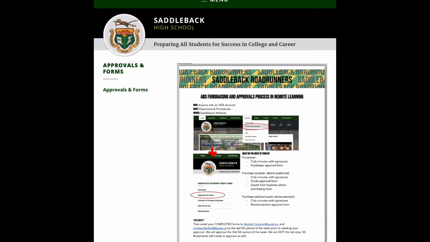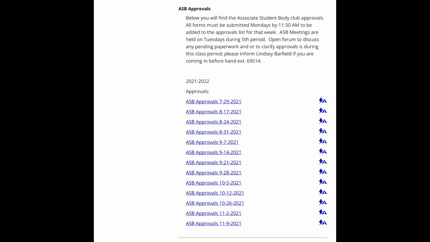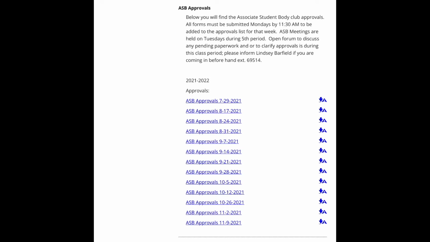This was from distance learning. However, everything is still true except that you need to print out hard copies and submit those to Maybell instead of emailing them to us. And you're going to scroll down. Here you're going to find all of the records of what has been approved and not approved.